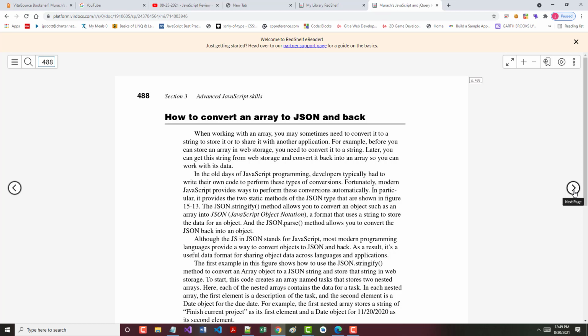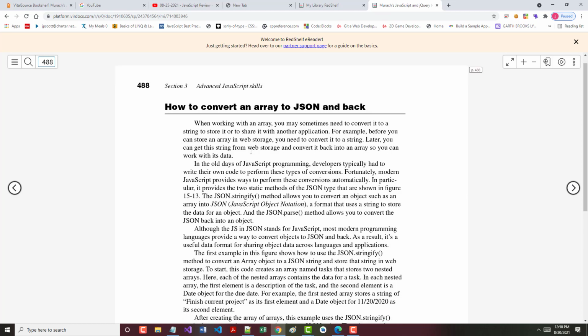Much of the work that we're going to be doing this semester is going to involve us using JSON, JavaScript Object Notation. And there's a couple different methods that you use with this, and they are stringify and parse, which you're going to see on the next page. All right. But it says before you can store an array in web storage, you need to convert it to a string.